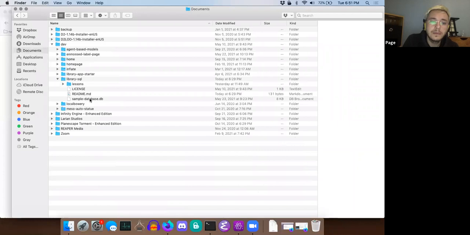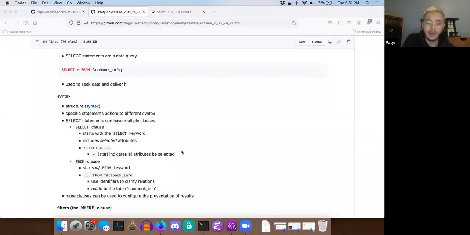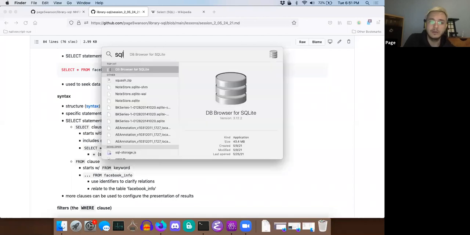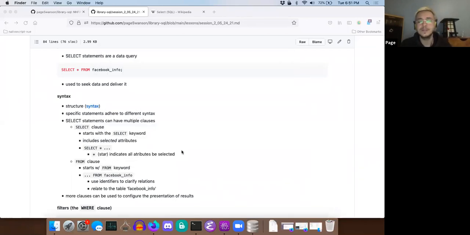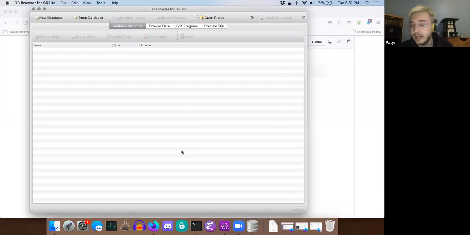Okay, so what I'm going to do is minimize this and actually run the application. I installed the application and I'm running it right now. It's going to open up, and it's not going to have any data in it. There's no data here.